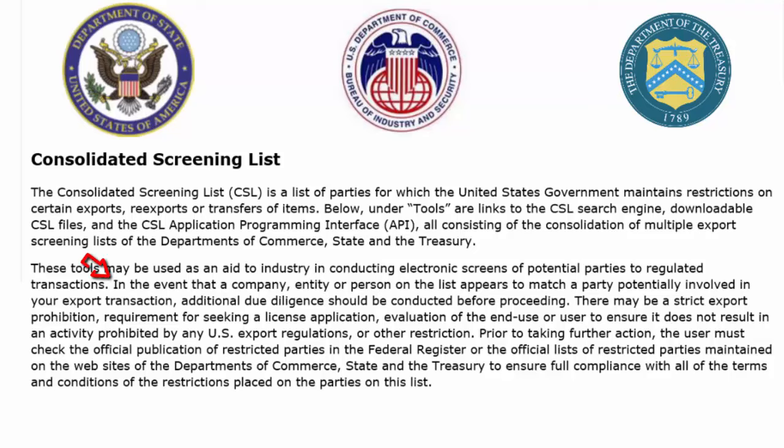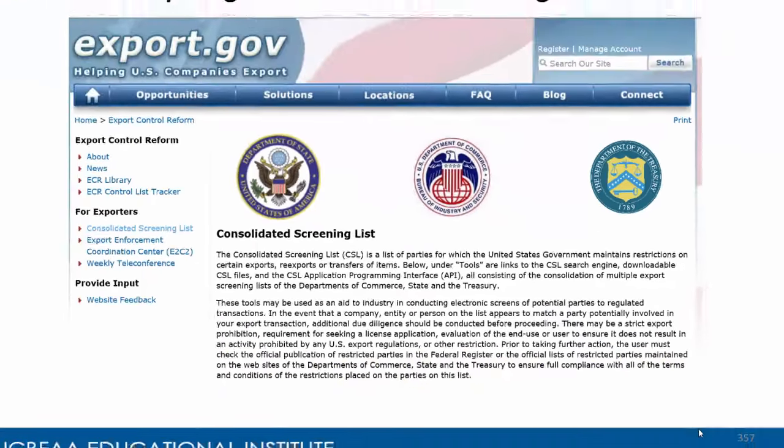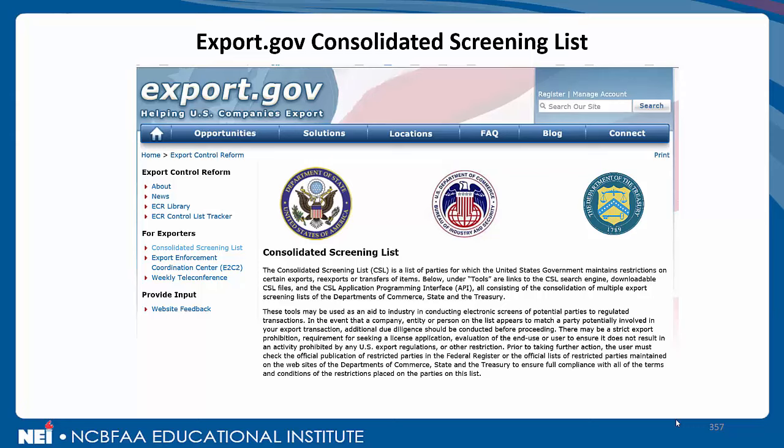In the event that a company, entity, or person on the list appears to match a party potentially involved in your export transaction, additional due diligence should be conducted. Prior to taking further action, the user must check the official publication of restricted parties, there it is again, in the Federal Register, or the official lists of restricted parties maintained on the websites of Commerce, Treasury, and DDTC. This is a consolidated site through which an exporter can screen the parties to a potential transaction in one place.